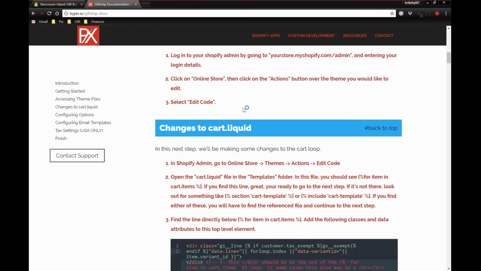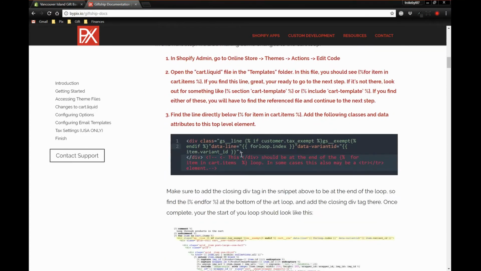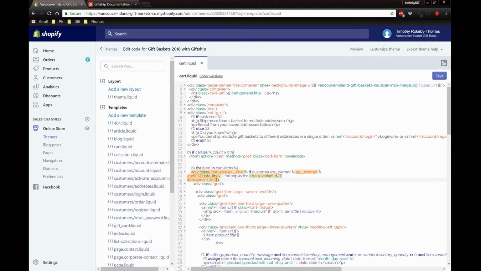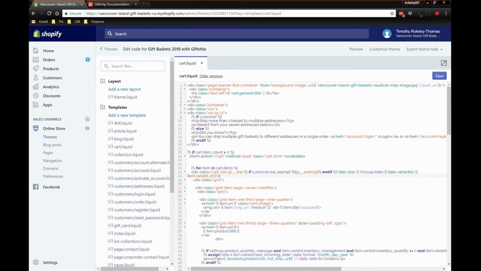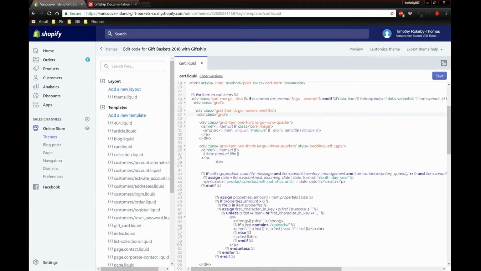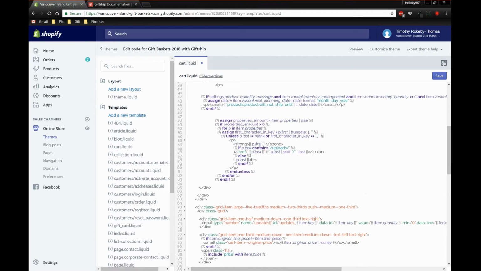And then the first thing that we're going to do is we're going to make changes to our cart items loop. So we're going to copy these classes and data variants, and we're going to want to find the top element beneath for item in cart items. And then we want to plug that in there. So we're going to get everything sorted out nicely here. All of our code lined up into that top. And once we find this top level element, we don't have to close this loop because there's already a div closing it.